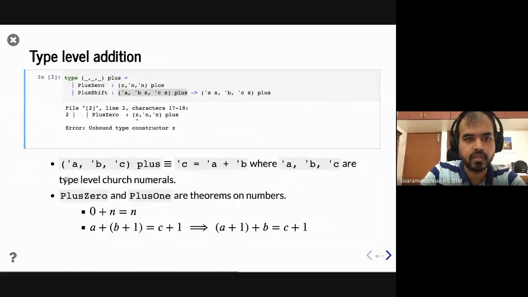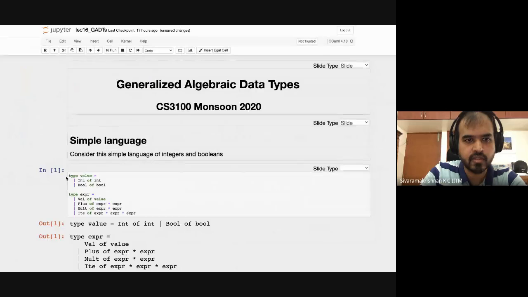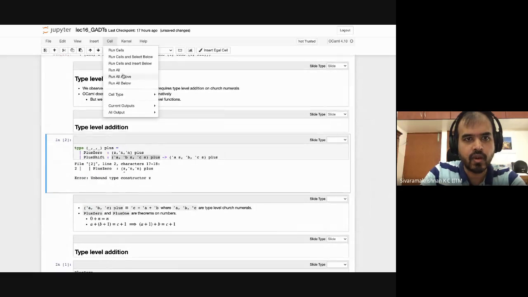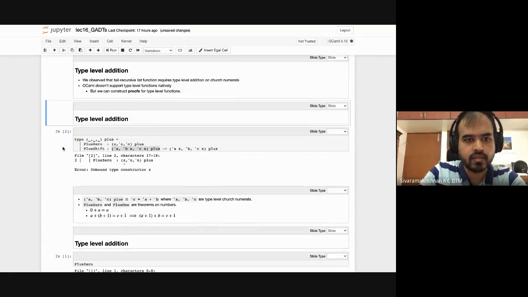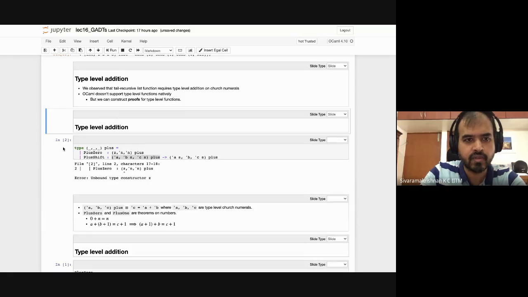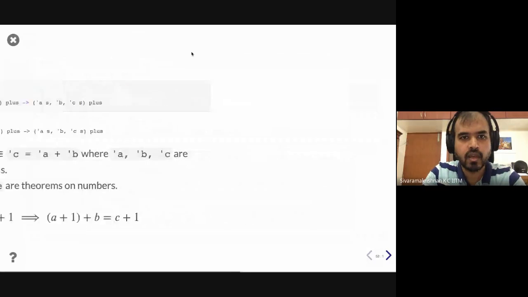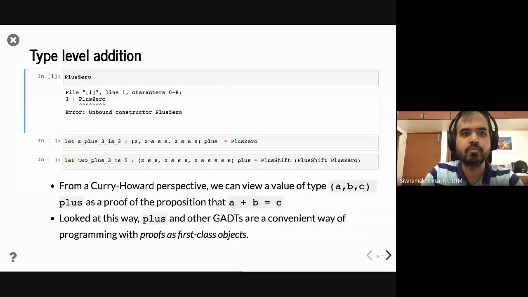So let me do this just once. I need to run everything that is before this cell. Run all above. So this should get me the definition of 0 and the successor. Now if I go back and run this one, this should work out. And now if you look at the type of plus 0, right?